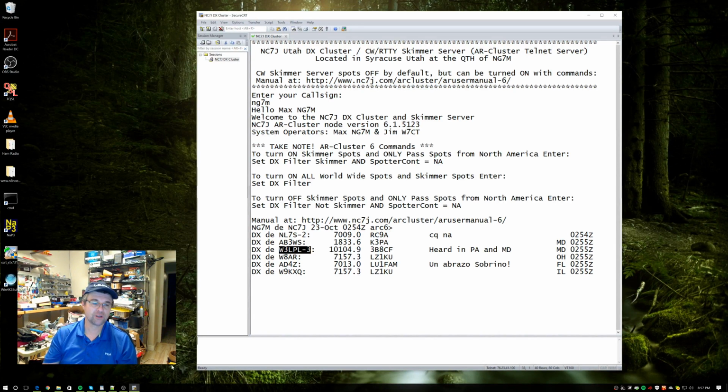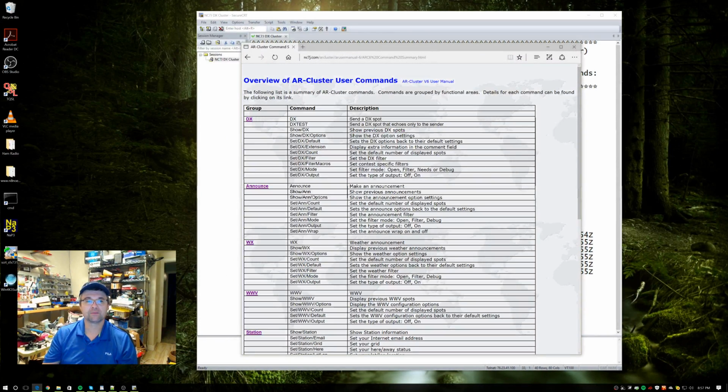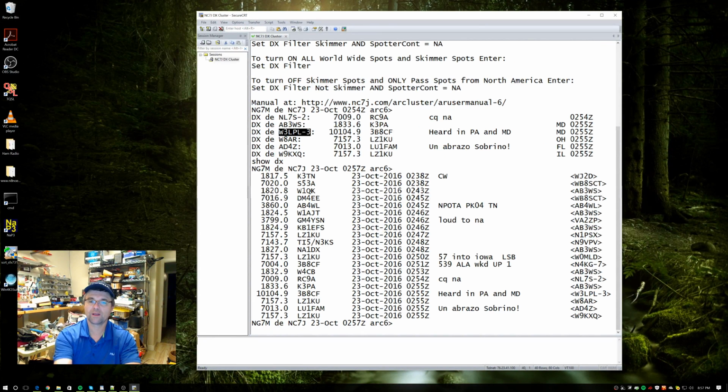There are commands you can use, and again, back to the manual here. If you go to the command summary, I'm going to focus on filters for today, but there are a couple of other things that you can do, and a lot of guys know. By default, there are standard commands, and you can abbreviate the commands. One of the most popular commands if you're using the Telnet interface is show DX. Show DX will list 20 of the last spots that have come in.